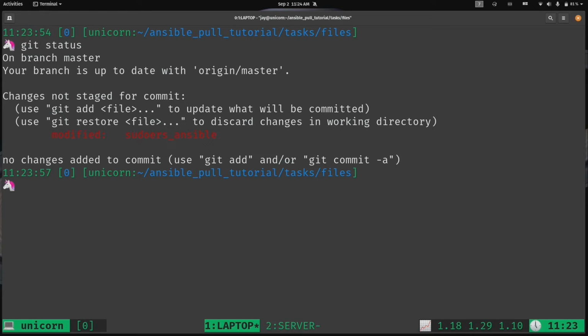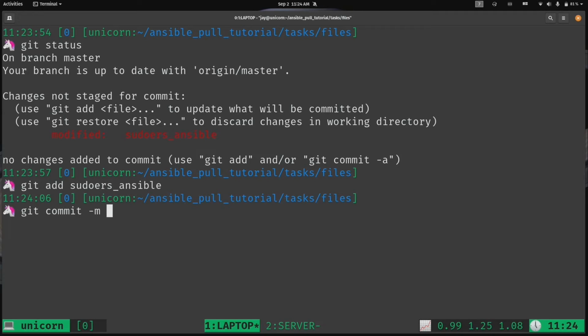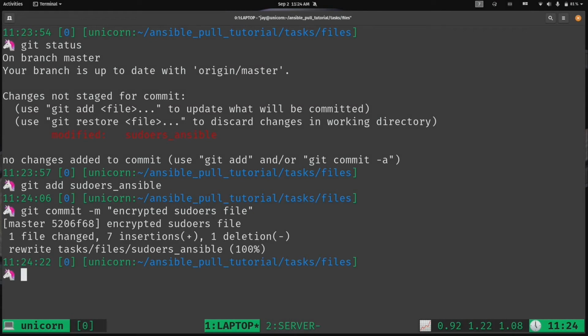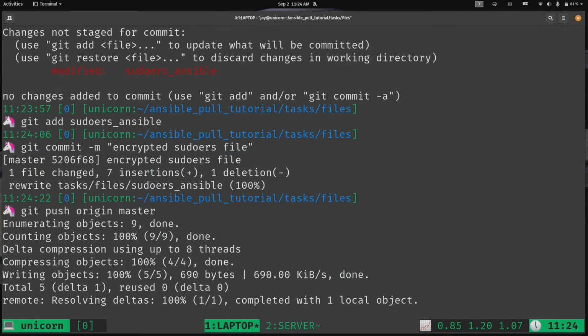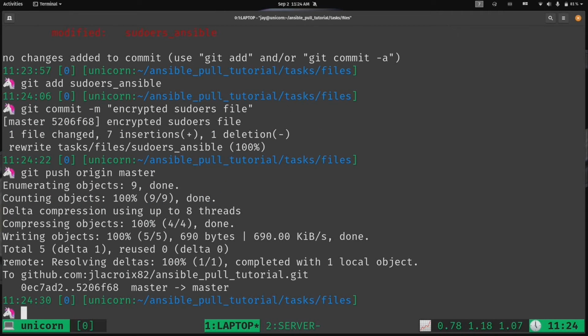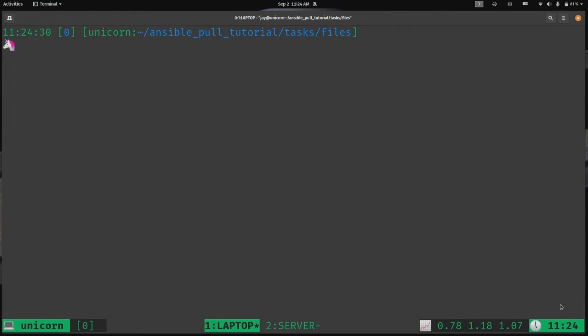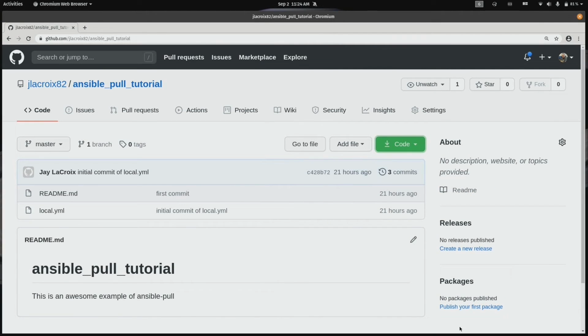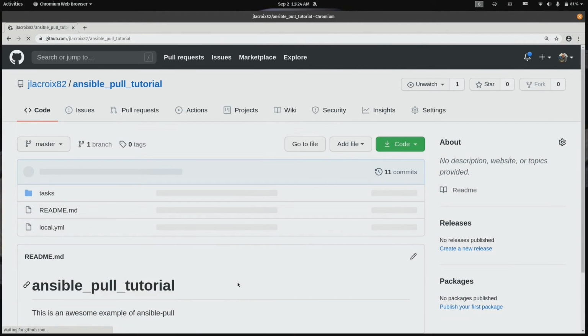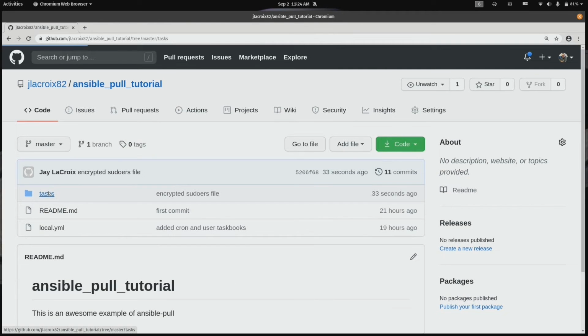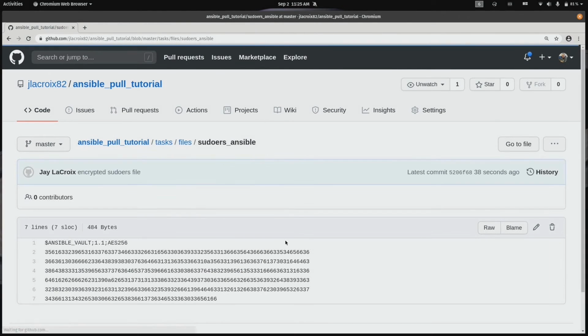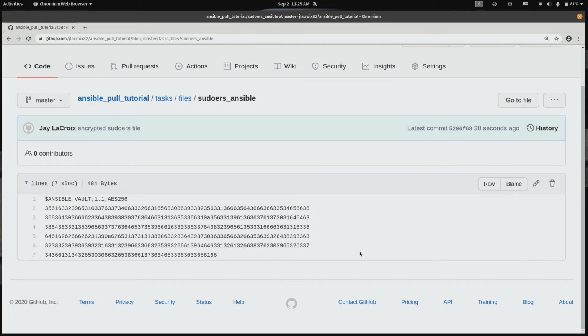So we'll just go ahead and add that. Then I'll commit the change. I'll press enter. Then I'll send the changes up to GitHub. And there we go. So if I go up here to the repository that we've been working with, I can refresh it. Then I can go in here to tasks, then files. And we can see that we have the encrypted file right here.